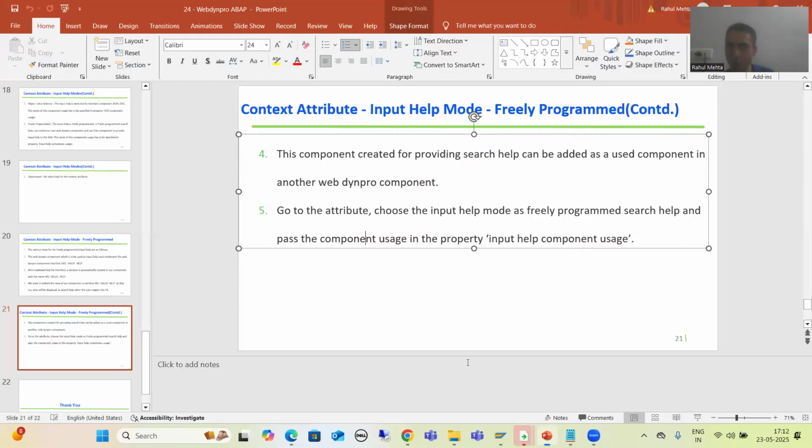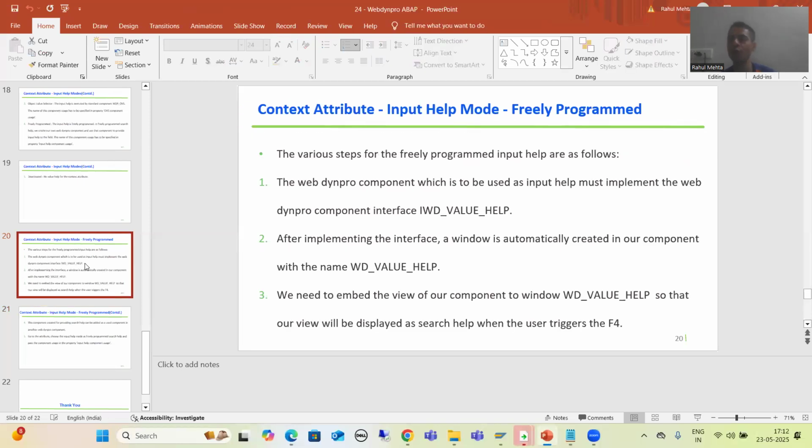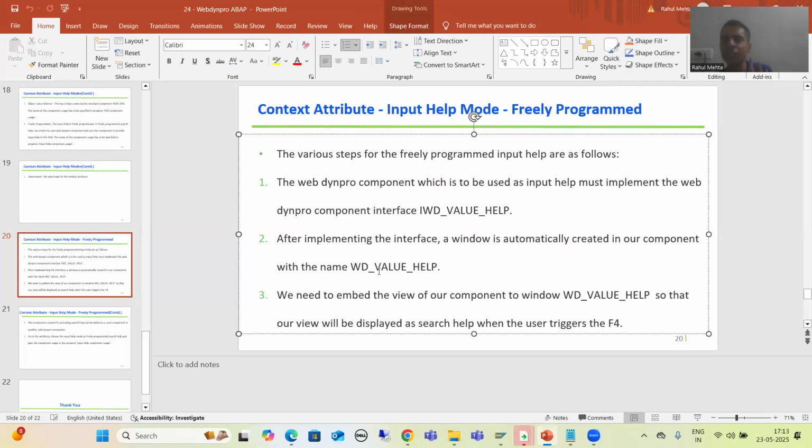So what is the summary of this particular video? In this video, we finished the remaining steps of freely programmed, one of the most important input help modes. So these 5 static steps you need to perform. You have 2 components. In the first component, you need to perform 3 steps. Implement this interface. This particular window will automatically come, and whatever view you want to display in another Pro component, just embed that view into this window.